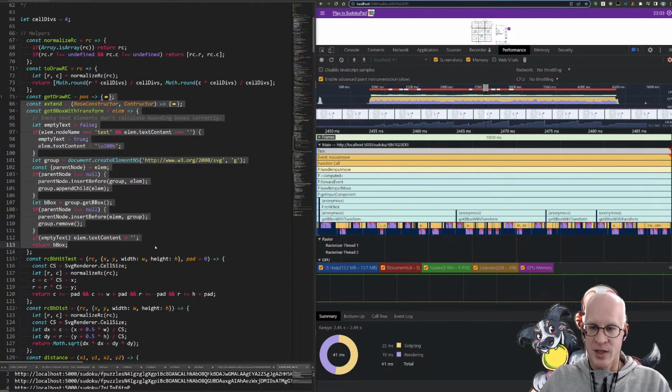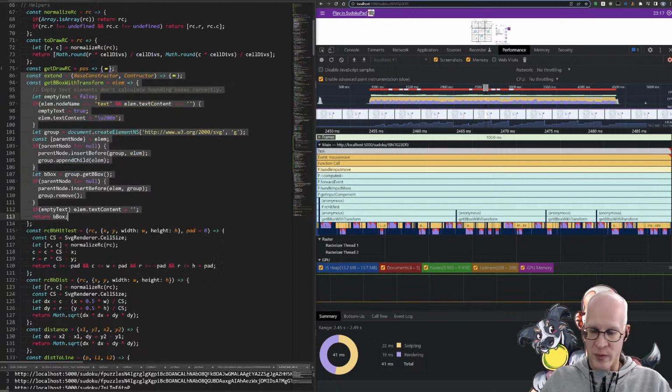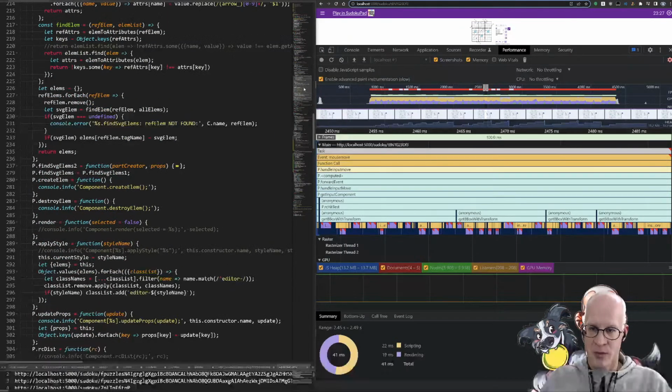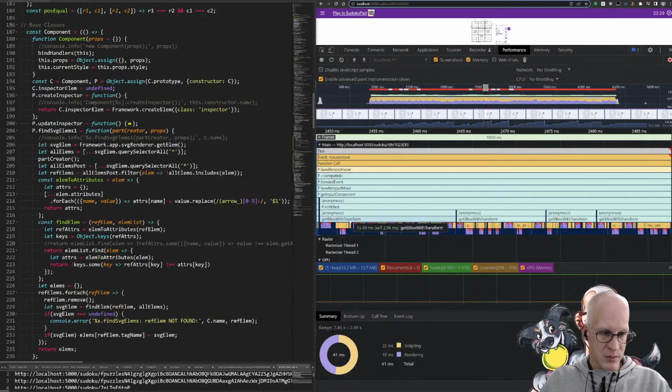We definitely have to cache these. So I think what we want to do is move all of this into component and then cache everything there. I think that's what we want to do, so we can actually cache it at a much higher level. Inside component, these are getting called by RC hit test, right?